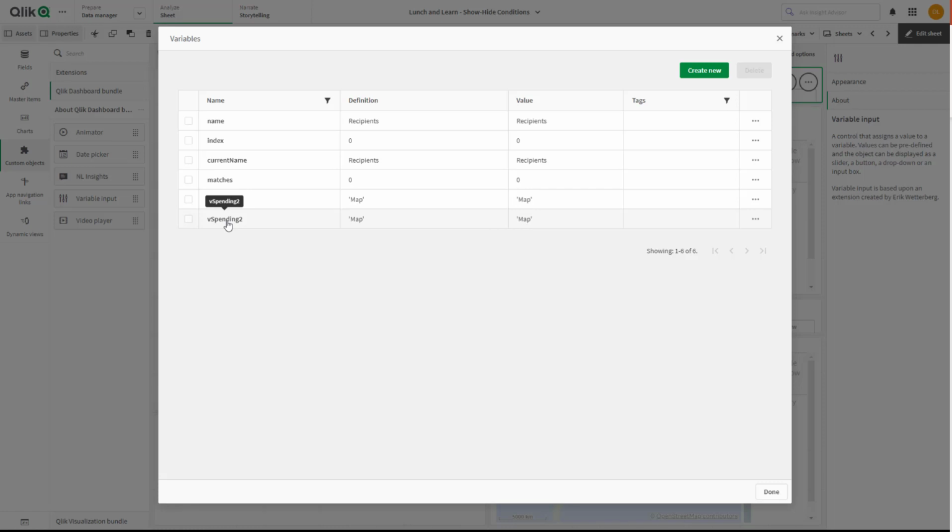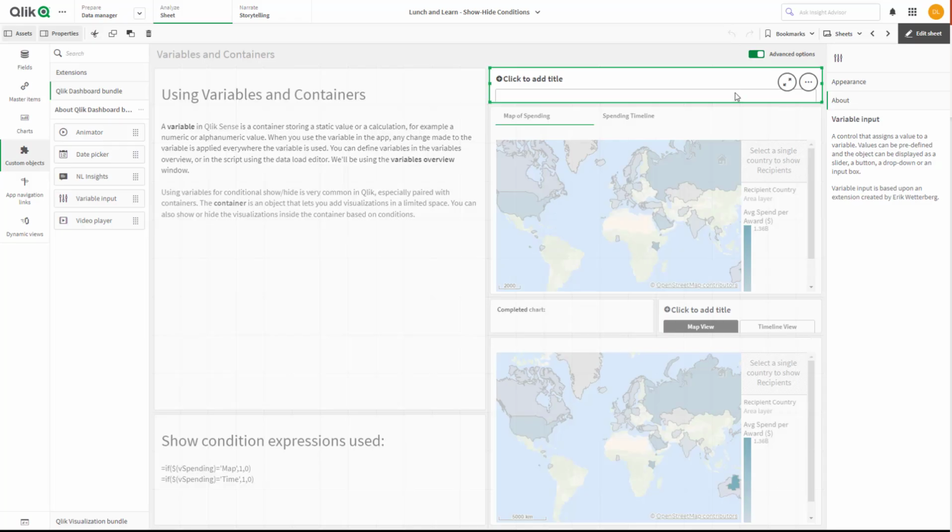All right. So essentially, remember, not to make this confusing, but a variable is kind of like a container in this case, where it currently contains the value of map. The goal, though, is to use this variable input object to allow the user to toggle and change the value of that variable. And when they do that, it's going to change what's displayed in the container using these show conditions down below, which we're going to get to in just a bit.